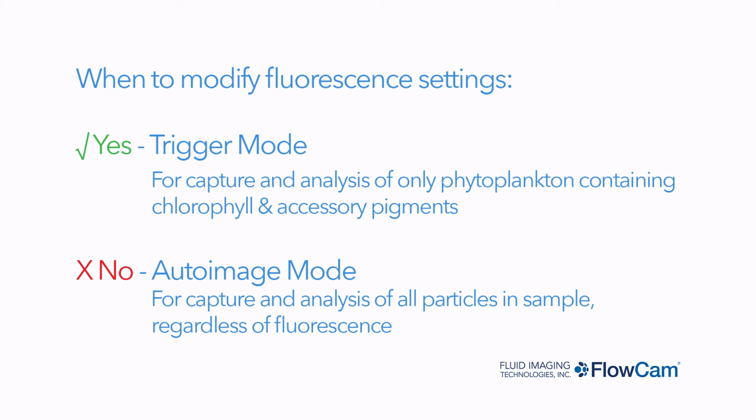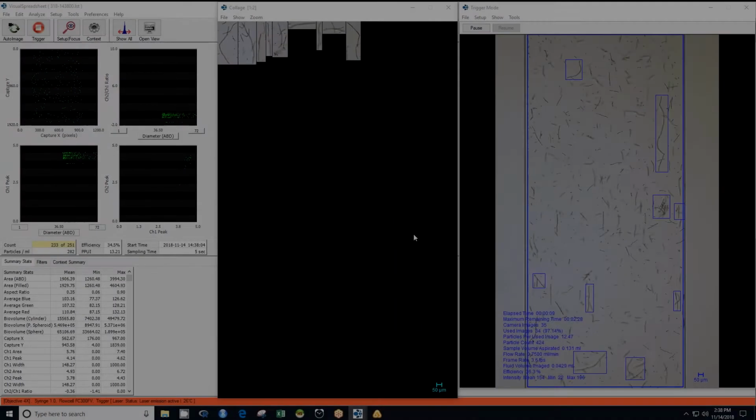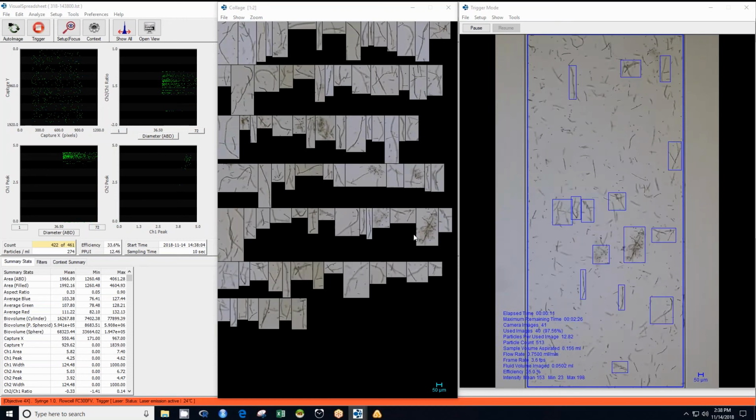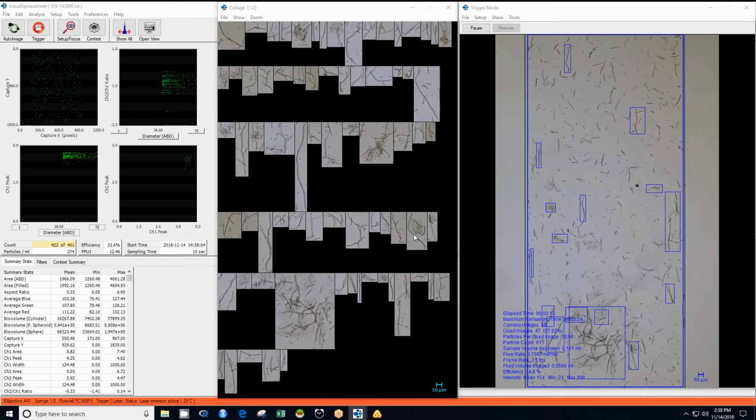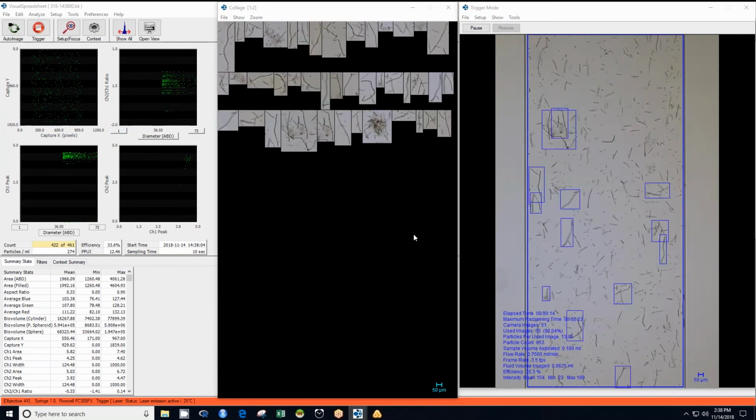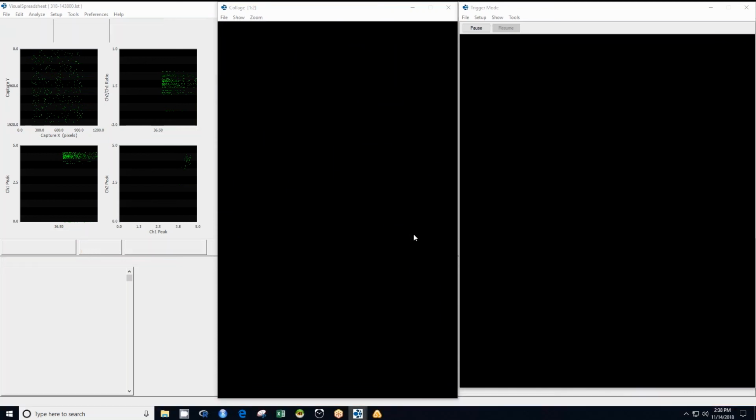Phytoplankton have inherent fluorescent pigments such as chlorophyll and different accessory pigments. The FlowCam is designed to evaluate a phytoplankton sample and trigger the camera to take images only when a fluorescent particle passes through the flow cell and is excited by the laser beam and emits fluorescence to the detectors above the acquisition threshold set in the context menu. In trigger mode, imaging is not set by the auto image rate, but instead is dictated by the number of fluorescent particles that pass through the system.